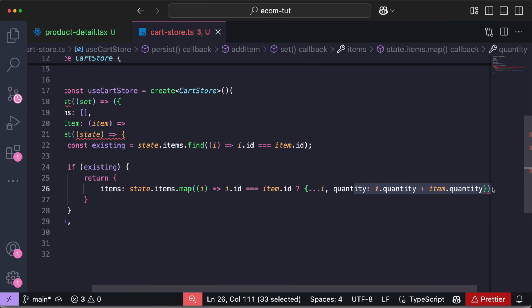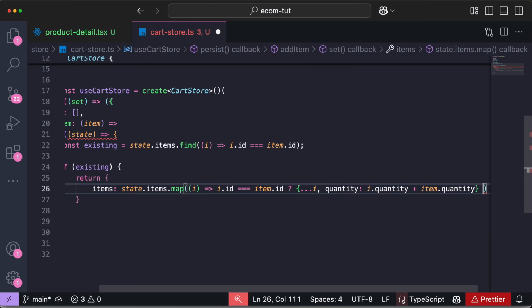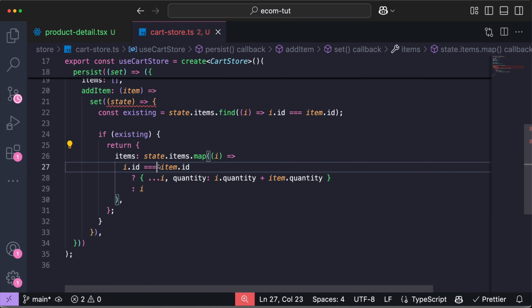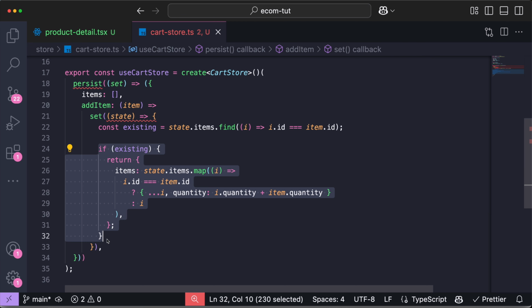Now, trust me, I understand this might seem a bit confusing, but don't worry, I'll give a full explanation of it when we're finished writing. And if this is not true, then we'll just return I. So this is the first condition.